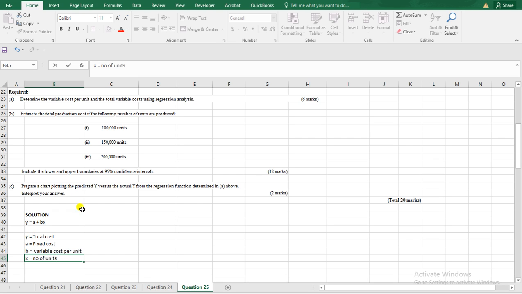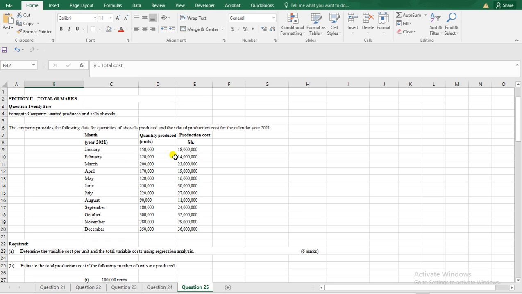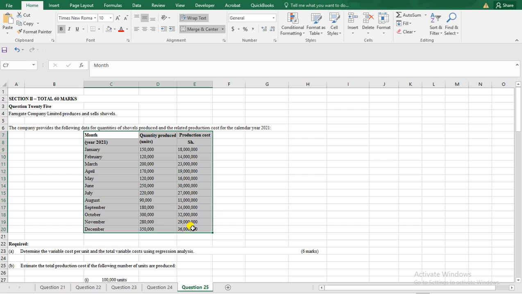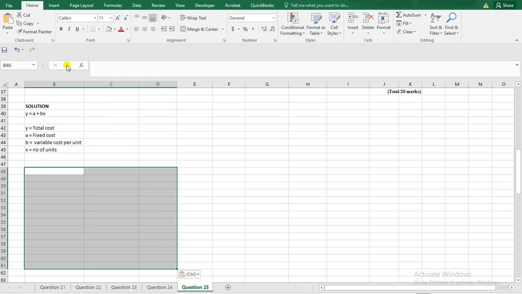So these are what we had when we introduced the concept of forecasting in management accounting. This function is always very key. So back to our question, I'm asked to determine the variable cost per unit and total variable cost using regression analysis. So what Mwalimu is going to do, I'm going to take this bit here because that will be a point of reference all through.